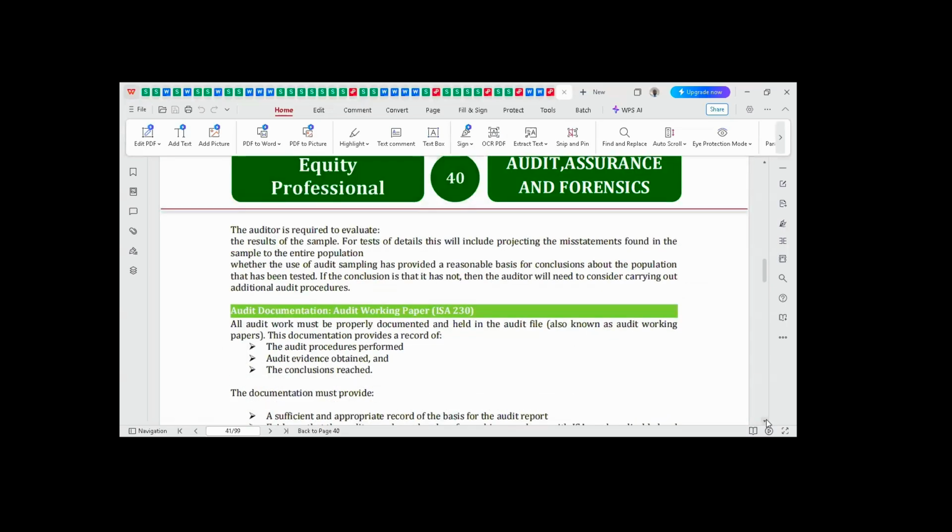Then we'll go to the next one, audit documentation. Audit documentation is also similar to what we call audit working paper, and the relevant standard is ISA 230, Audit Documentation. Okay, so at the end of the day, the auditor will need to compile his audit evidence in a format or form from which he is going to present his findings and prepare his audit report. We call it audit documentation.